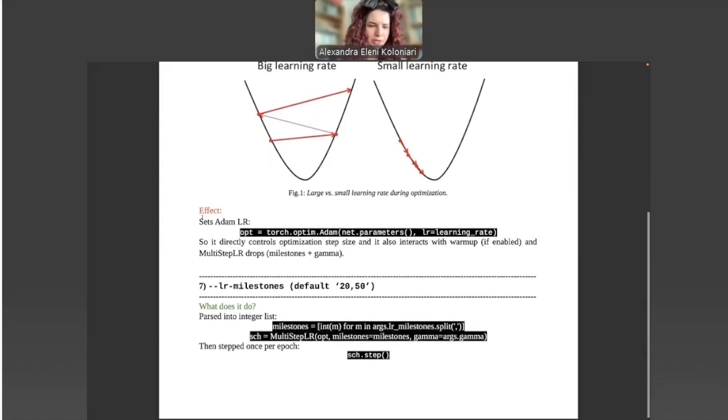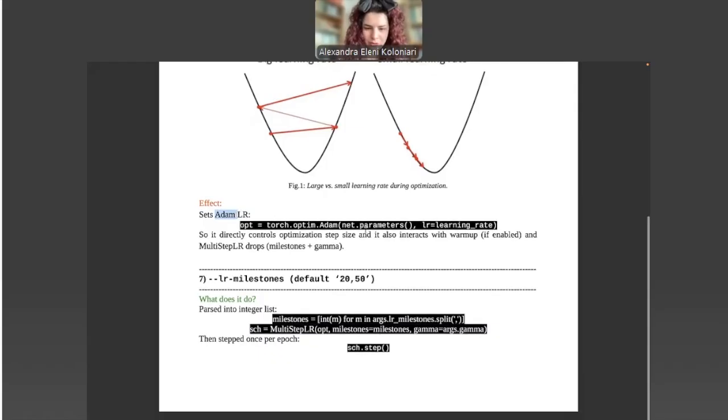And here I also mention when we are basically using it, we use it to set the Adam optimizer learning rate. So it also directly interacts with the warm-up, and we will mention what warm-up is later on, and also the multi-step learning rate, which also includes two other arguments that we will see later on, the milestones and the gamma.